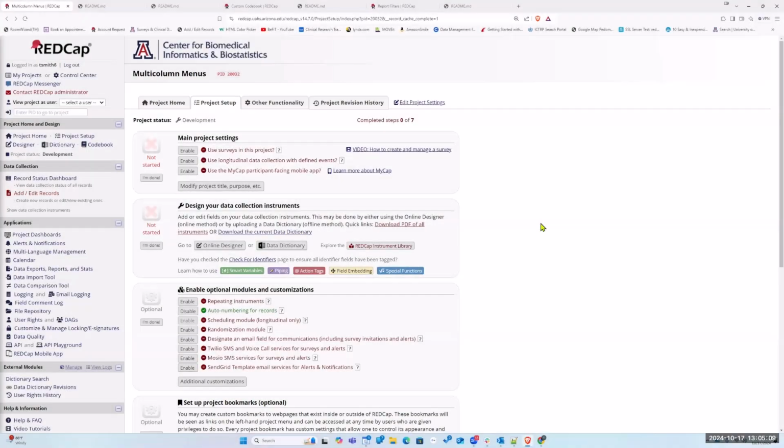Okay, so multi-column menus. When I demo this, you'll think you've seen this before, but you haven't. I think this is a slight upgrade. It came from two different sources.